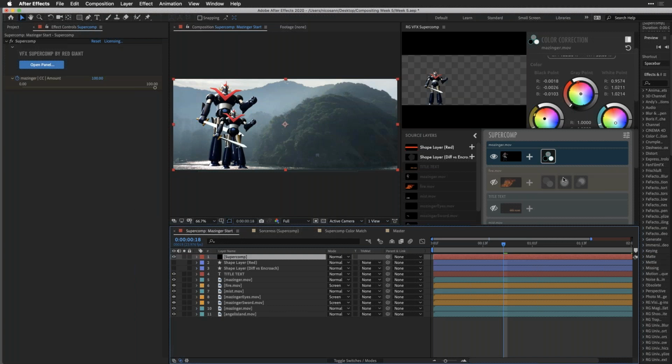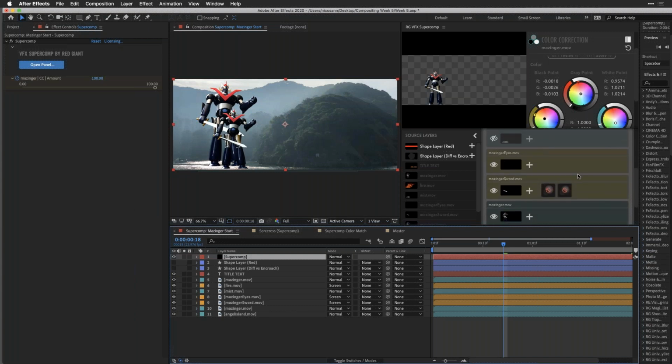Now, I wanted to show something here specifically. You had mentioned Layer Glow and Optical Glow, which are both two options for layers within Supercomp and what the differences are. And I have made a duplicate copy of my Mazinger hero character here in the front, as you can see in the foreground.